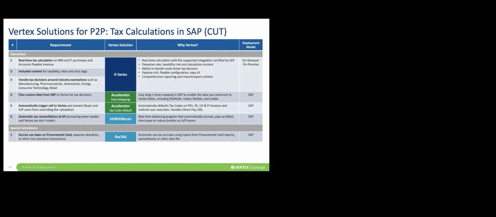What this does is it sits within SAP and it gets invoked during AP processing. So we can automatically balance those invoices and apply the necessary actions to either accrue some or all of the taxes, to pay the vendor's bill, or perhaps to short pay the vendor. So it applies this automatically without requiring additional keystrokes from the AP teams.